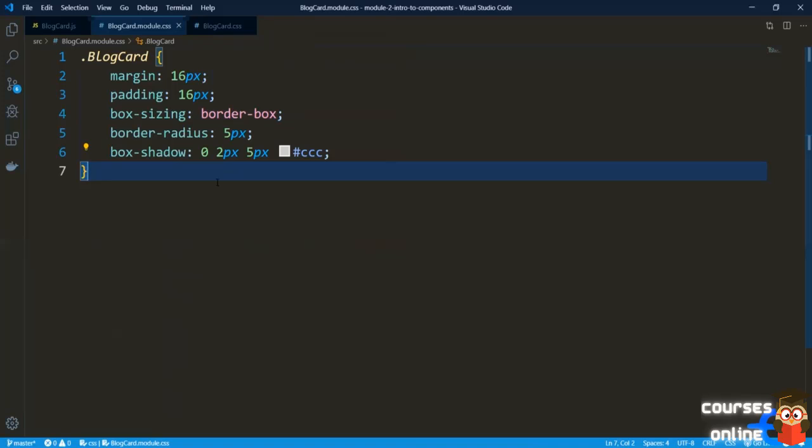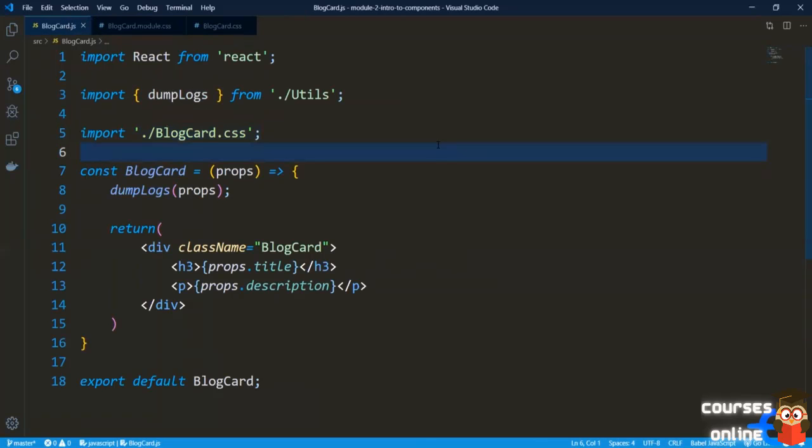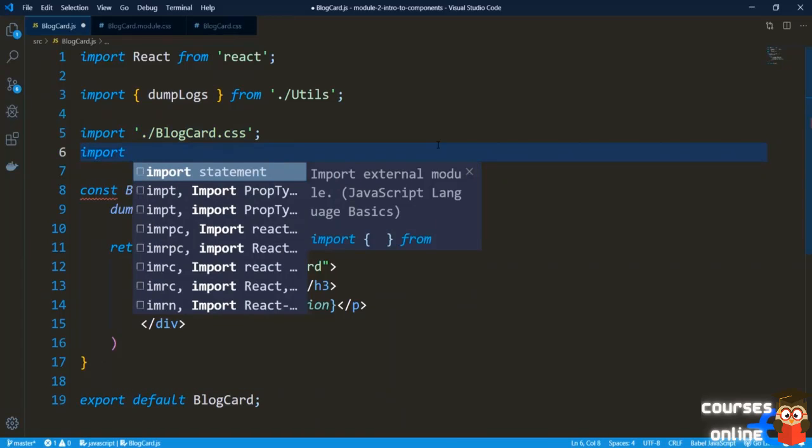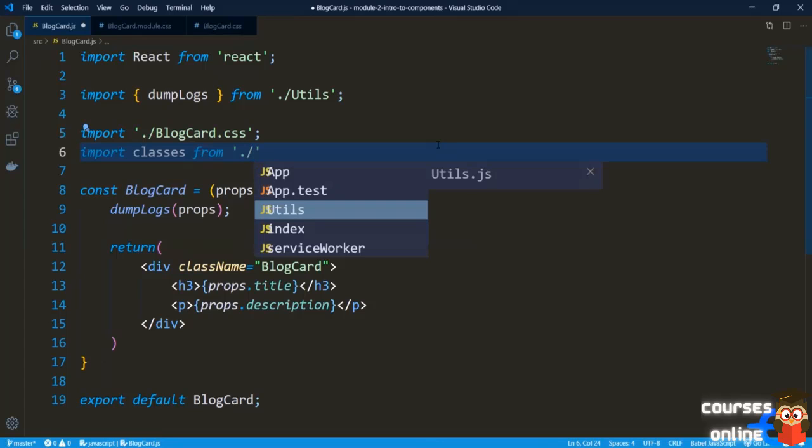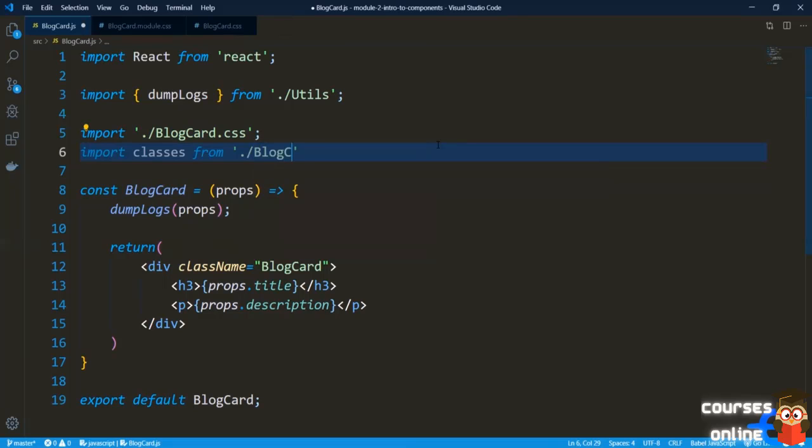Okay, so now we have created a CSS module file, but how to use it? Well, you can simply use the import keyword. So coming back to our block card component, here import, followed by an object name, let's say classes, followed by from, followed by the relative path of this file. So ./ because this blockcard.module.css file is right next to our blockcard.js file. Now here you have to mention the entire name along with the extension. So you skip extensions only when you're working with JavaScript files.